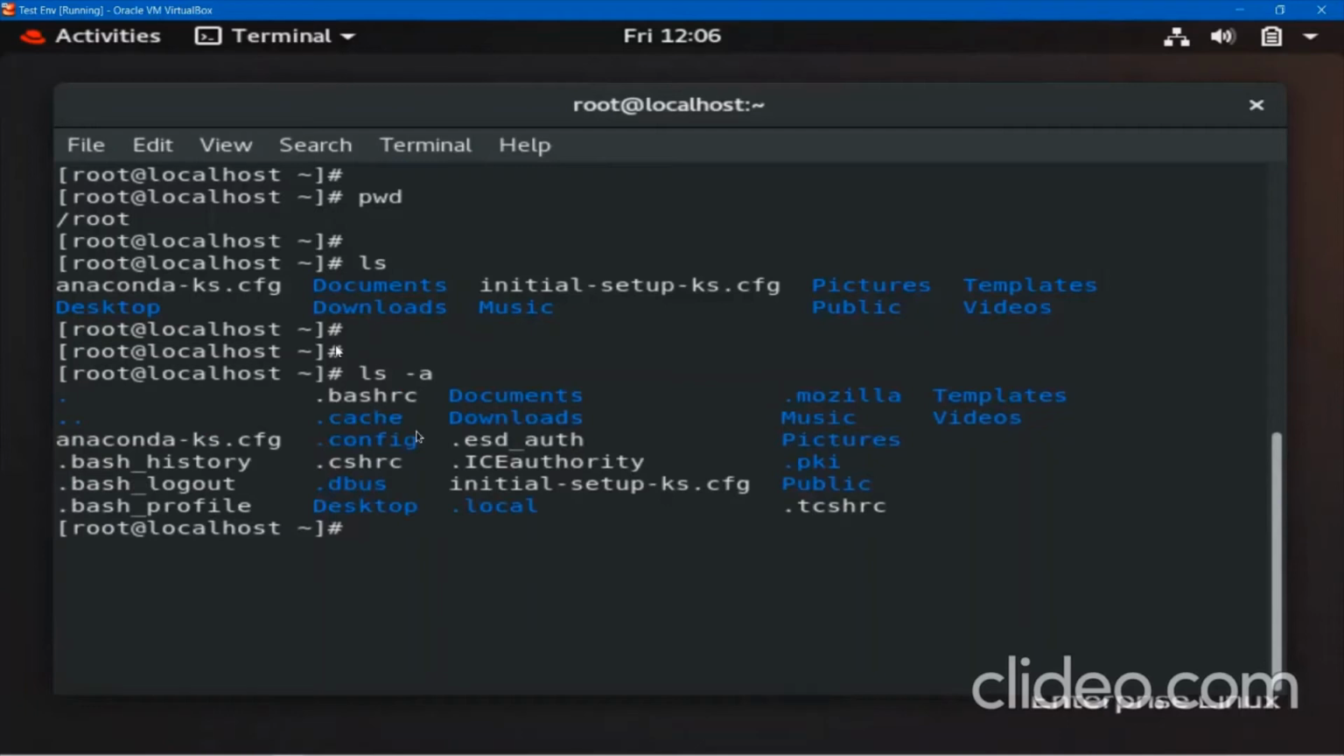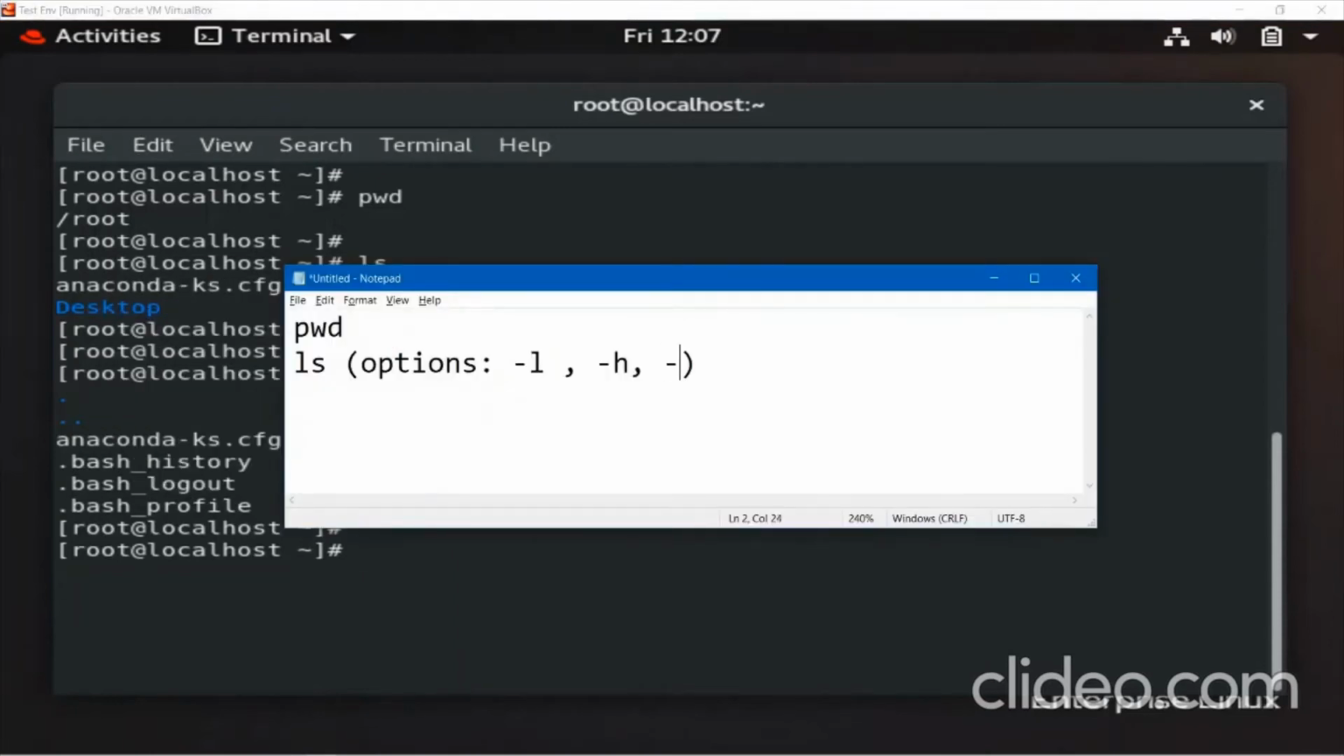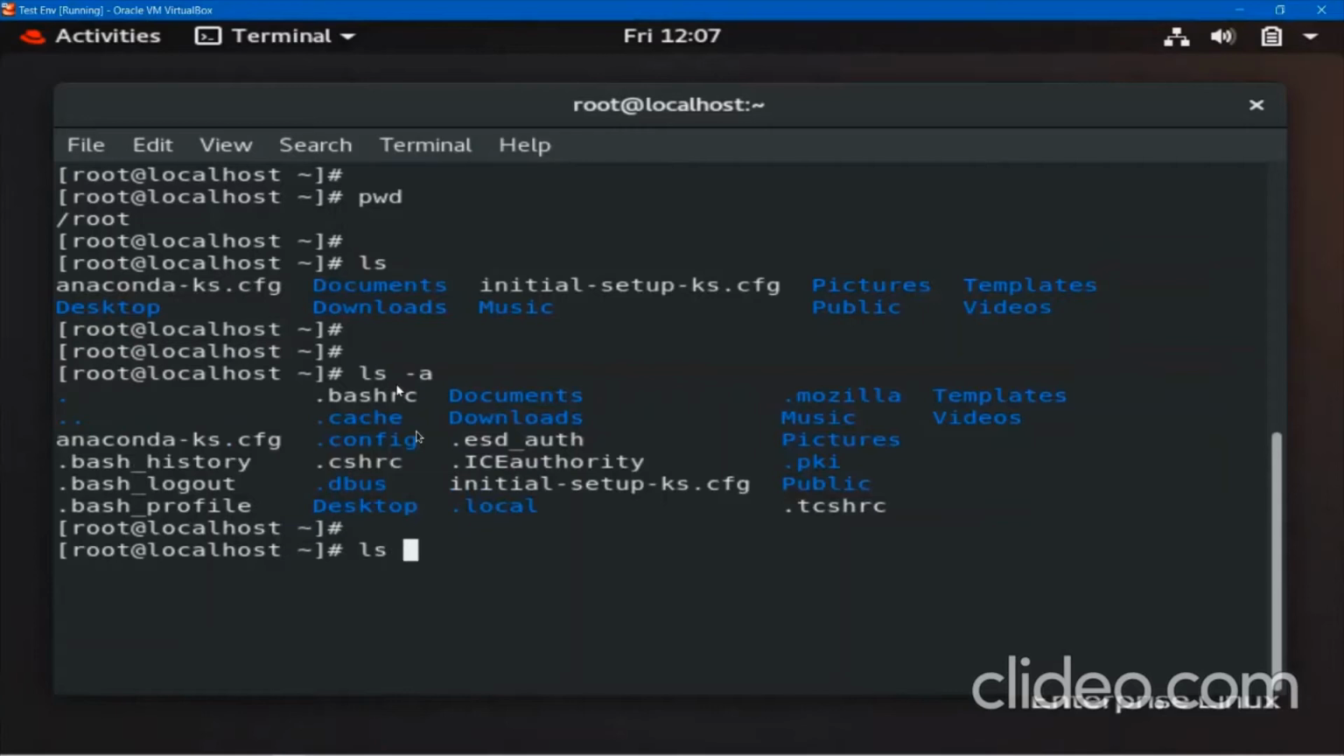See here, there is something called dot, double dot, .bashrc, .cache. These are the secret folders, they are in blue color. And there is something called .tcshrc and something more, like .bash_history, etc. So -a is used for listing the secret files. Let me make a note here, ls -a.